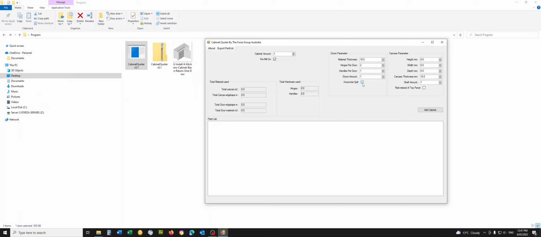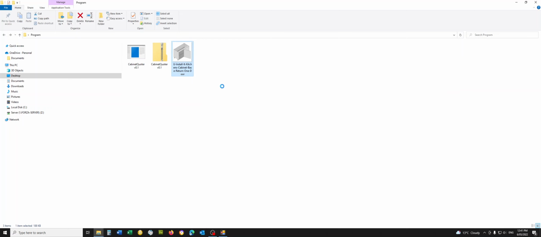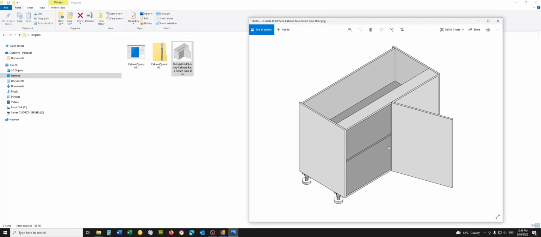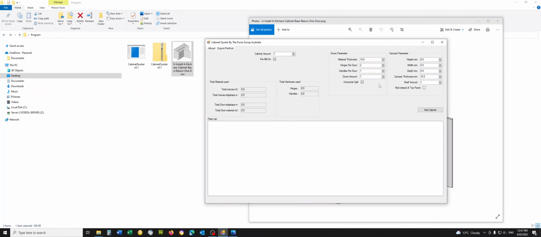From there on, we've got the horizontal split. This is more for the calculator, meaning that if I pull up this picture here, so if we go horizontal split, it will be across the horizon. So the doors will be this way, down, down, and up. If it was vertical, it will be exactly like in the picture. This is for the part calculator.